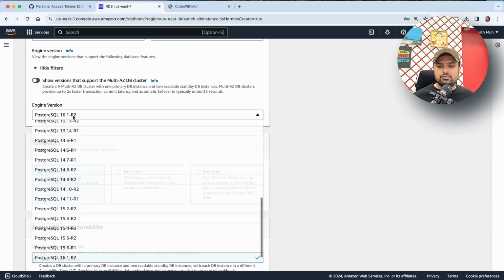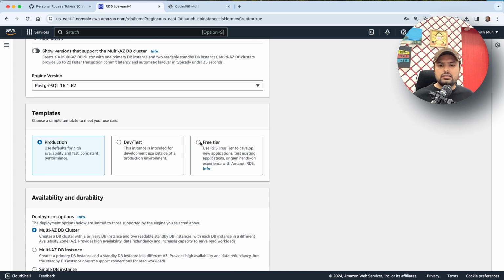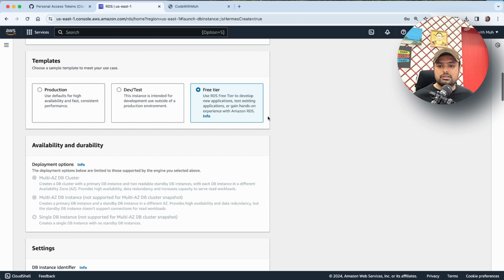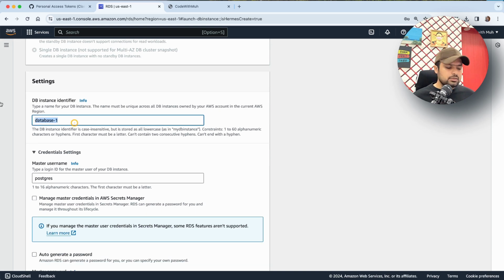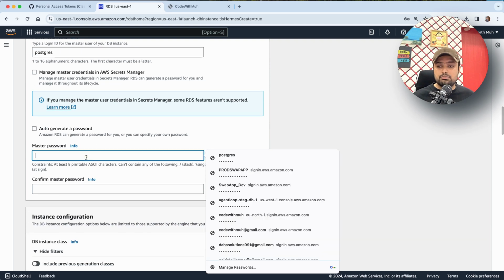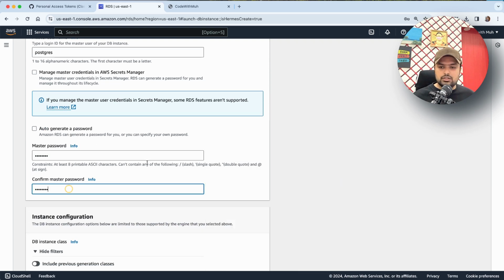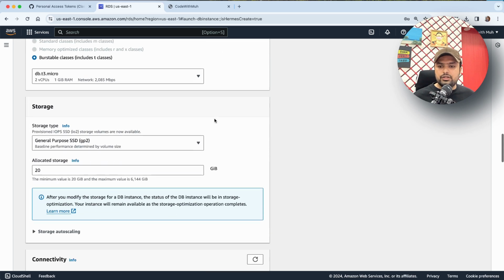And for the version, we choose the latest one, the default, and the free tier, because this is just for tutorial purposes. If you have different requirements, you can change it. I'm going to give the name Postgres as the DB identifier, and the master username Postgres, and I will also keep the database name Postgres, so I don't forget any of the parameters. When connecting with the Django project, you don't need to change anything.